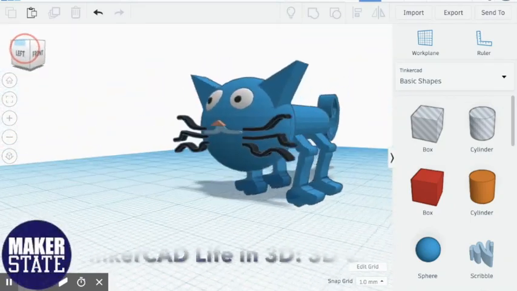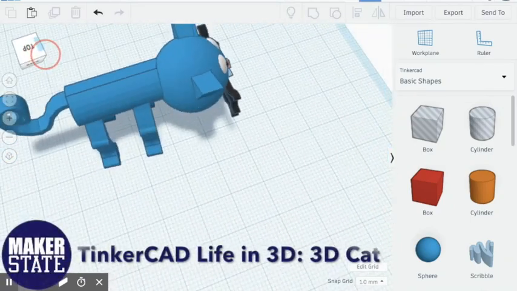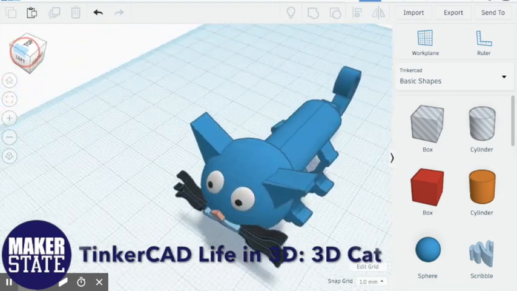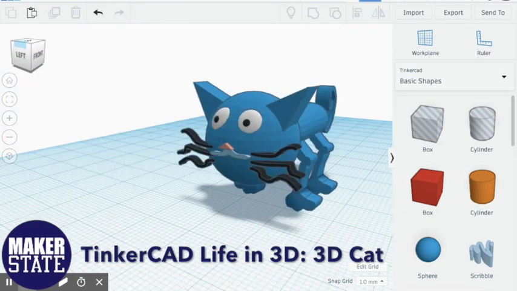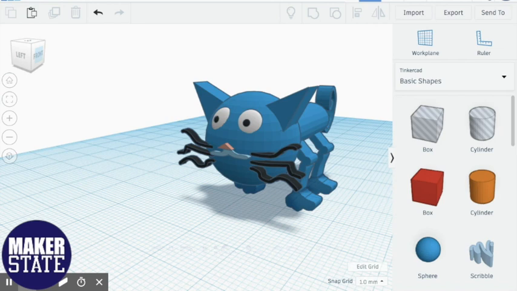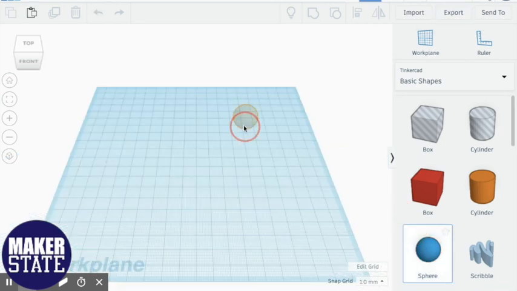Hello, this is Noah from MakerState, and this is the third TinkerCAD video for the Life in 3D challenge, and we're going to be creating a 3D cat. In this video, we're going to be using the scribble block to create the details and body of the cat.